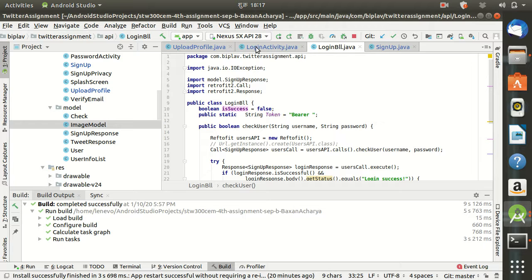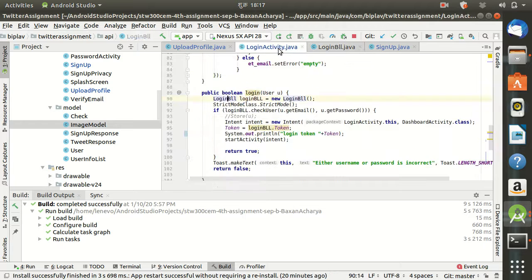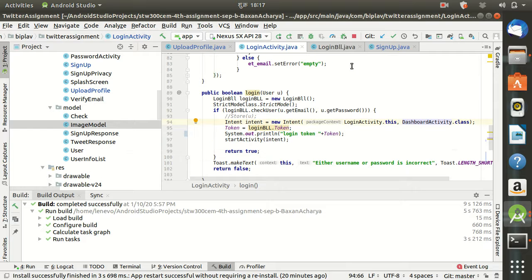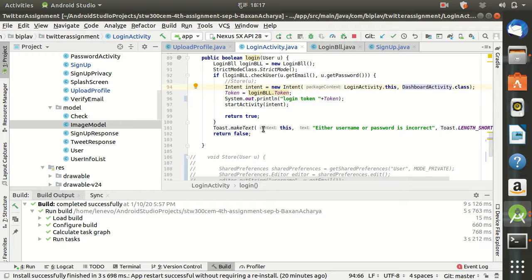And after that, if login LLB dot check user is true, then we will open dashboard and set the token to a login LLB token, which we have generated from login LLB. And if it is false, then we will toast either username or password is incorrect.